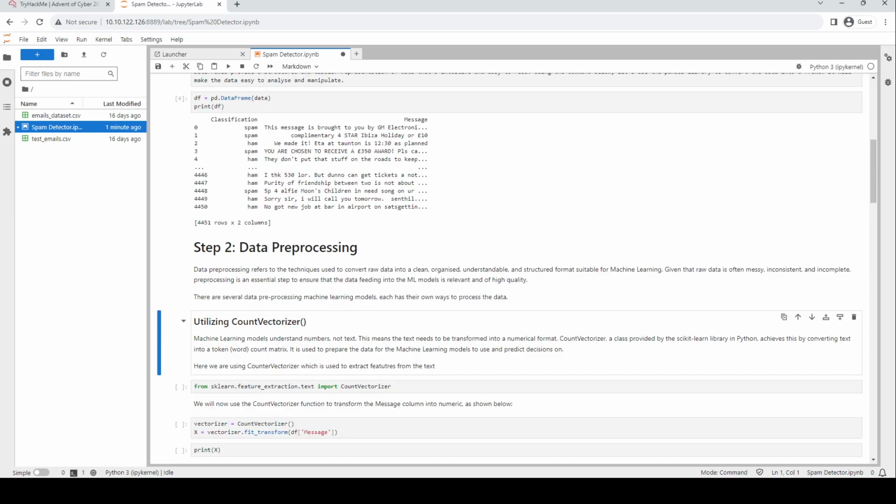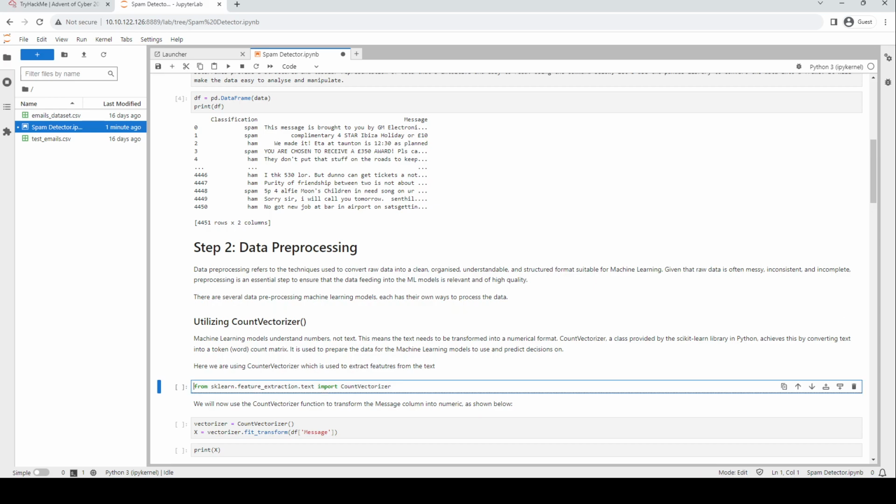Step 2, data preprocessing. This refers to the techniques used to convert raw messages and clean them into data the model can understand. Utilizing CountVectorizer: machine learning models understand numbers, so to achieve this we are using CountVectorizer, from sklearn.feature_extraction.text import CountVectorizer. We've already done all these, so I'm just going to run the cells real quick here.